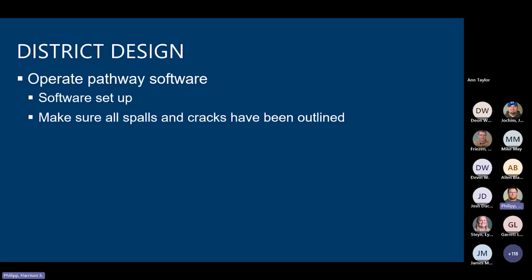Once you get the survey file back from the Pathway Van Services, you have to set up the software on your computer. I set up a Teams meeting so I could record the setup to use later if I needed. Once you have it all up and running, you're able to outline all the spalls you want to fix. Basically, you click and drag over the spall, and then it'll make a list of the location and the area of the spall.